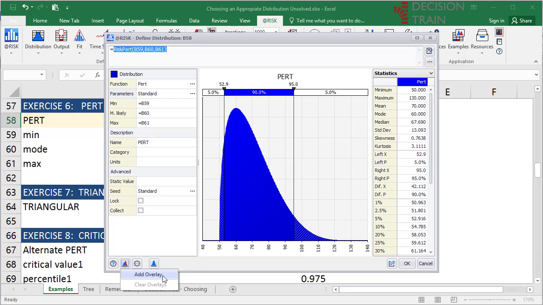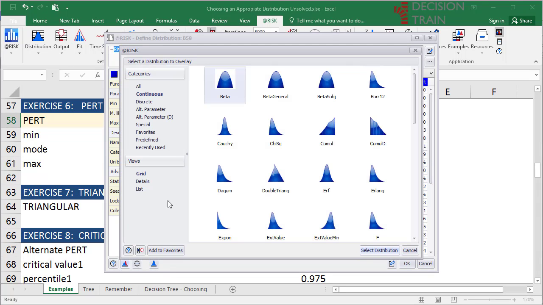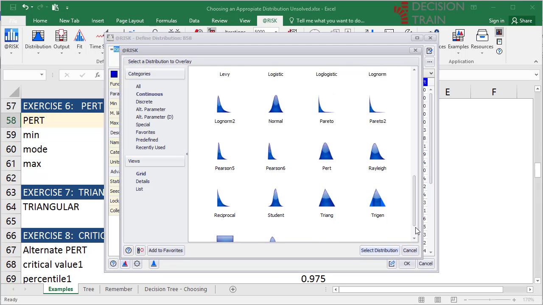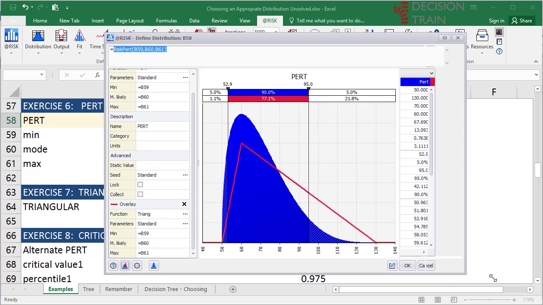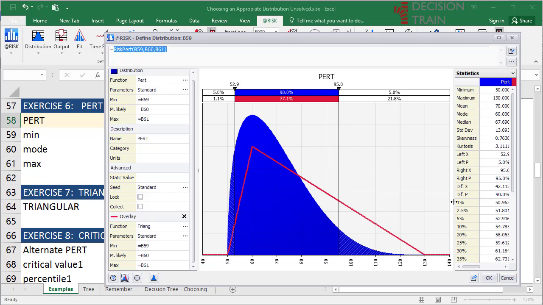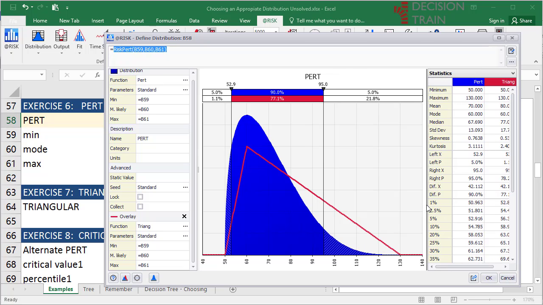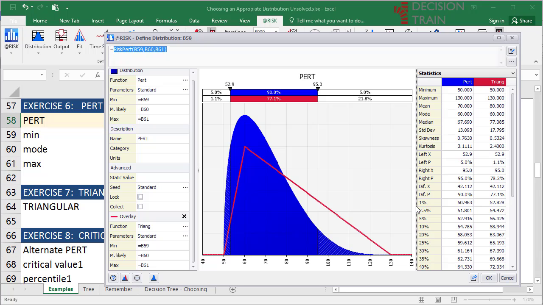Click on Select Distribution for the triangular and the following chart appears. Observe that the parameters for the overlaid triangular, depicted here with the red distribution function, are somehow inherited from the previous PERT distribution. They are the same parameters: minimum, most likely, or mode, and maximum. Now, we repeat the steps to change the hard-coded numbers for the parameters of the triangular distribution.